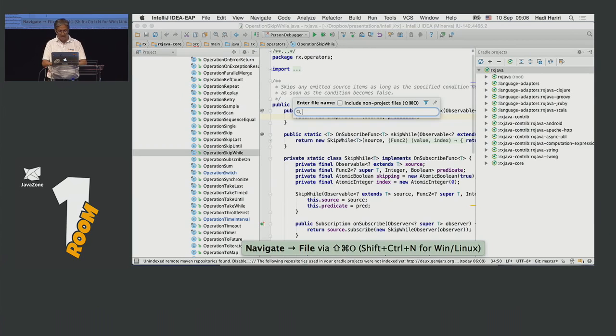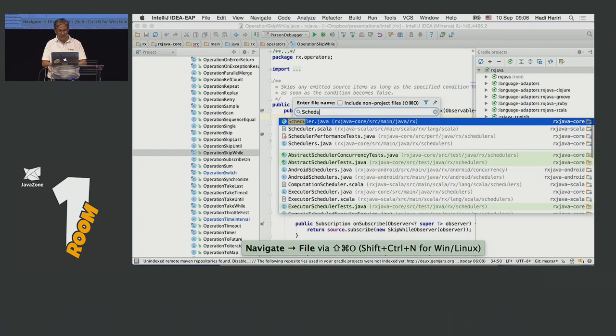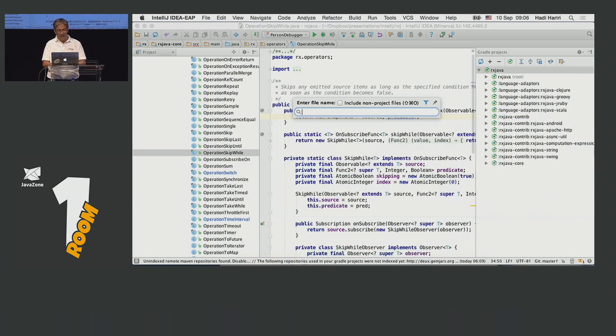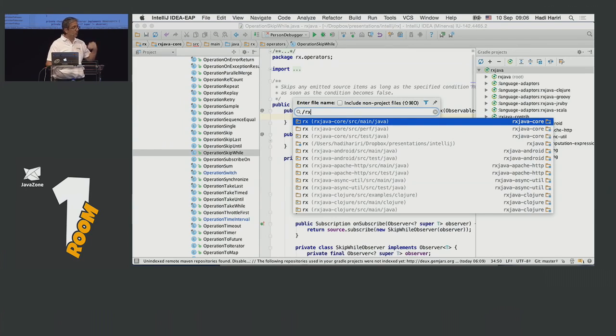And this works exactly the same way for files. So Shift-Command-O is the same thing, and if I write scheduler, it takes me to files. I can also do file paths. So for example, I could do RX, and that would show me all of the folders. So you can not only navigate to files, you can also navigate to folders.